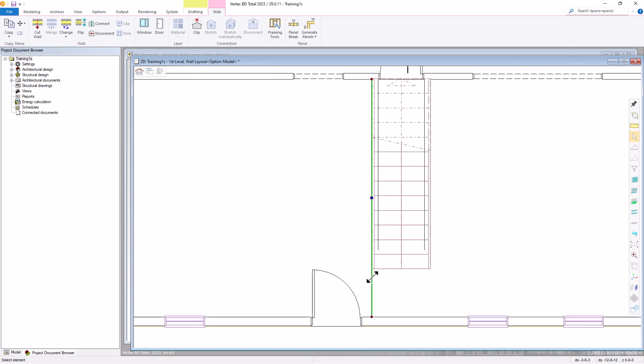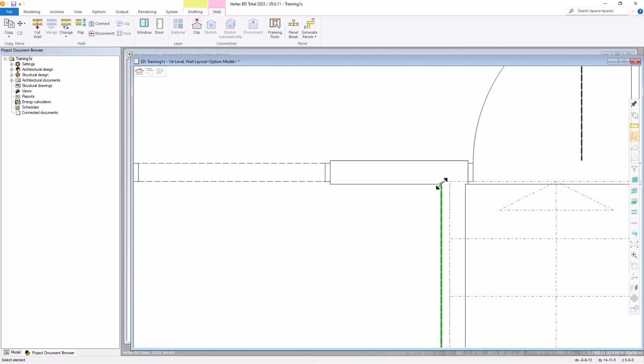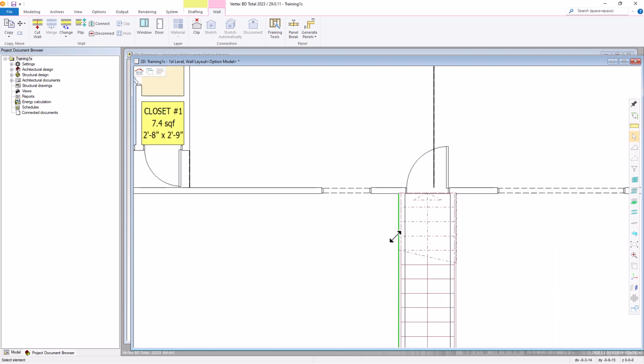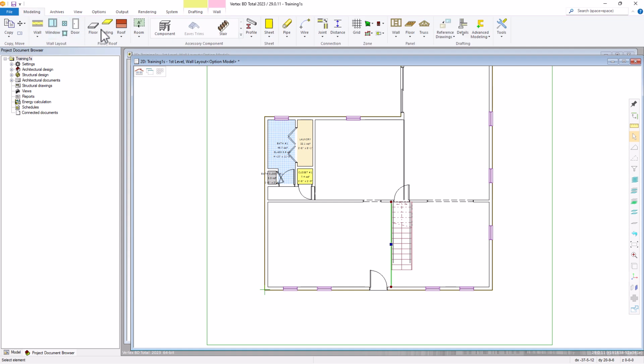Now we'll select this one, right click, create T connection with this wall, and one more on this end. Now that we've added our space dividers and created the connection to the adjacent walls, we can go back and select the room function, go to modeling, room, and let's start with the hallway.